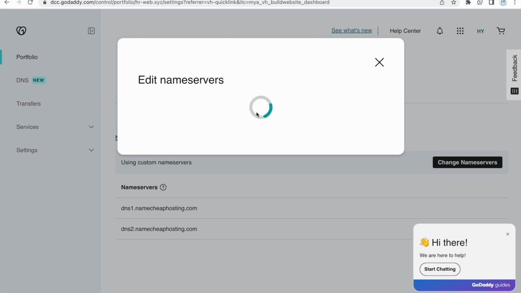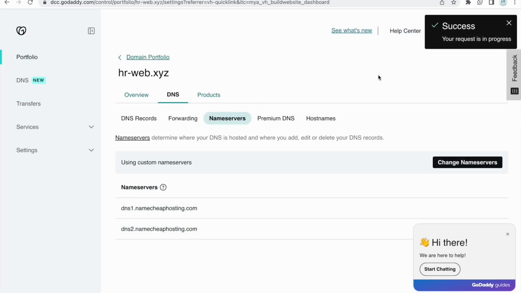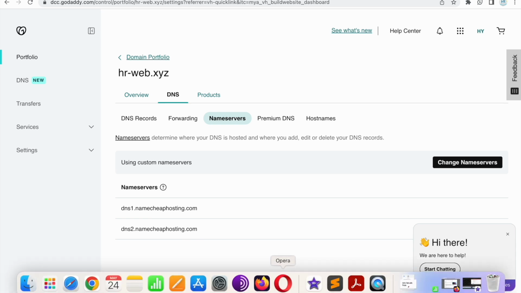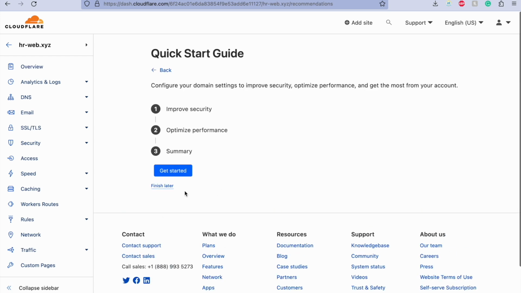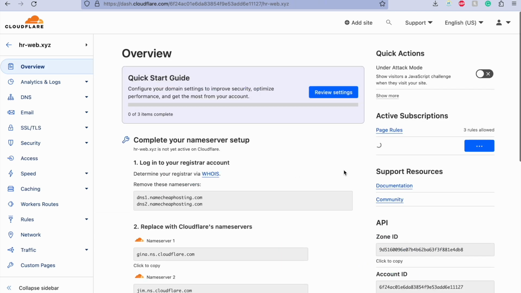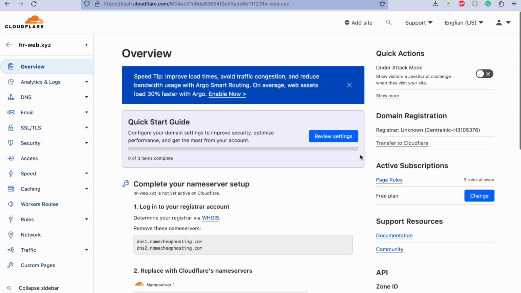This is a consent. Okay, so after changing name servers, it will take around 10 to 20 minutes or sometimes an hour to update the name servers. So these name servers will be updated soon. We have to wait for some time, but before that we need to click on done, check name servers, so that it will check automatically. Okay, finish later. We will change these settings later, or no need to change, because DDoS protection and CDN are already applicable within these settings.